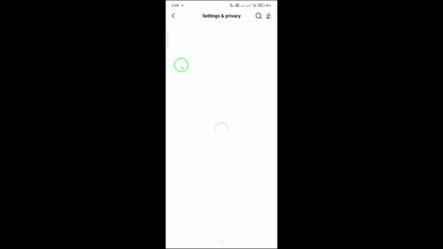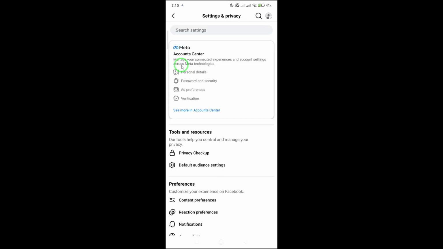This is where Facebook keeps most of the personal controls you can adjust. It's where you'll manage how your information is shared and who can see it. Next, under Account Center, tap Personal Details. This section holds your basic information, and your date of birth is one of those key details.